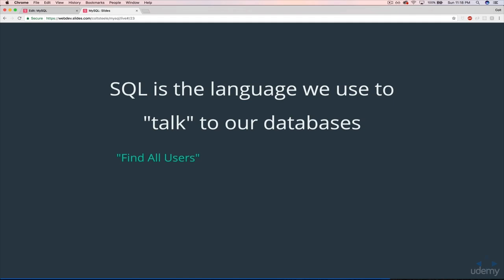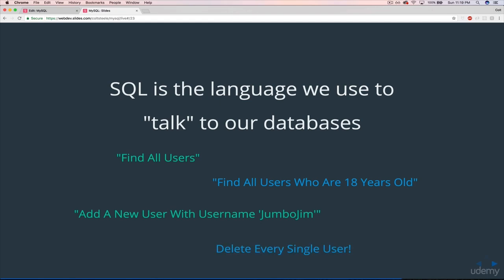So it's how we do things like find all users. Now what I'm showing you here is not actual SQL code. You'll see that in just a second. These are just humanized versions. Find all users who are 18 years old. Add a new user with username Jumbo Jim, or if we want to get crazy, delete every single user. So these are the sort of things that we use SQL to do. So we write these lines, which are called queries, structured query language. And once we hit enter, or once we run that SQL code, it's executed and it goes off and it talks to our database and it does it for us.